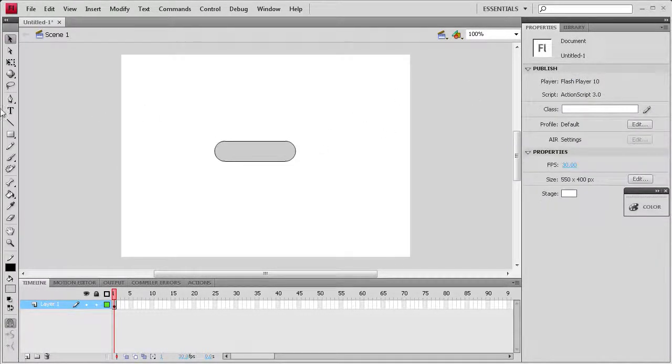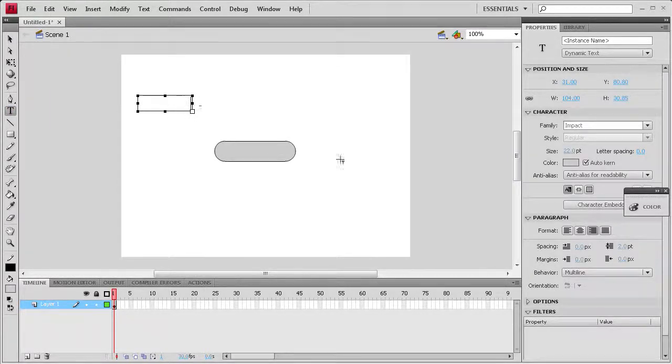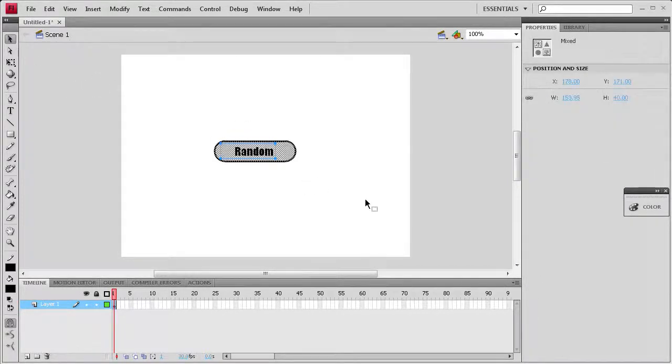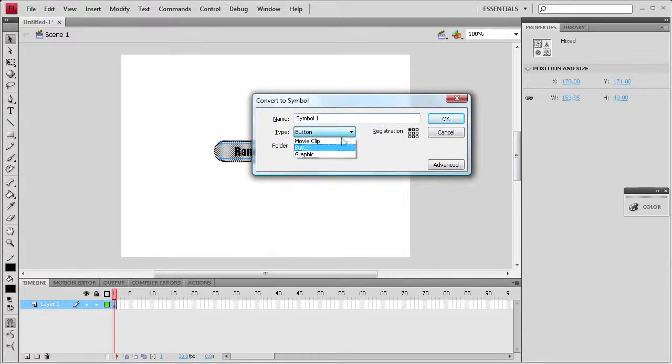So I'm going to change the color on that, and then I'm going to add some text to it. Change the color on that too, and we'll call it random. So I'm just going to drag that into the middle of the button. Then we're going to take all that and turn it into a button. So we're going to select it all, hit F8. It's going to bring up this box, convert to a symbol, and we're going to make sure we have button selected, and then we can just call it random.